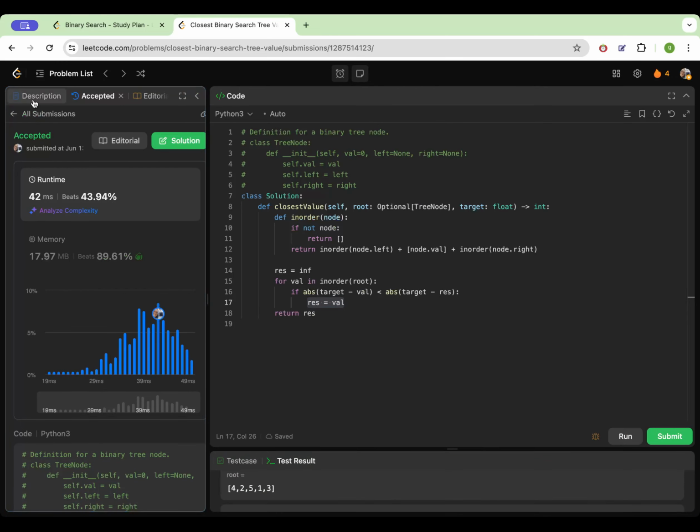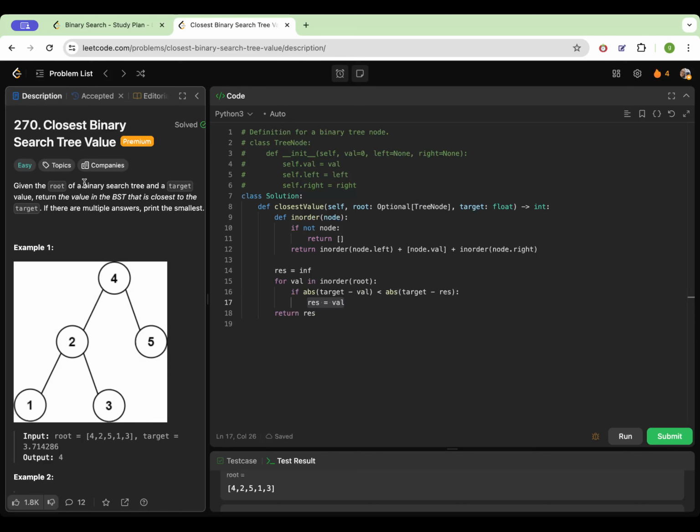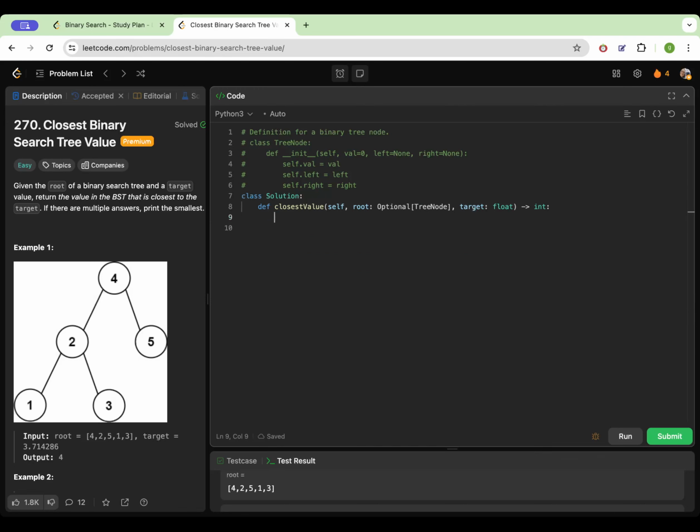And that does work, but note that it hints at it. Well, it doesn't hint. It says it's a binary search tree. So can we make use of that? And it turns out we can. Okay, so what can we do?